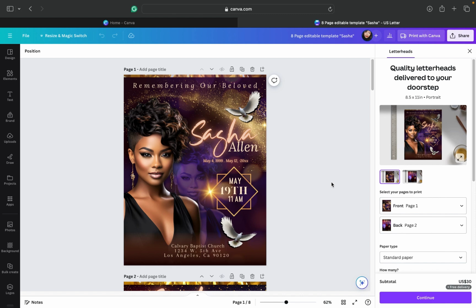So for the sake of this demonstration, I'm just going to go with the flow. I'm going to show you some different design techniques, some different hacks, some different ways of doing things, but that will not take away from the fact that this template is yours and you're able to play with it. So without further ado, let's get into Sasha.